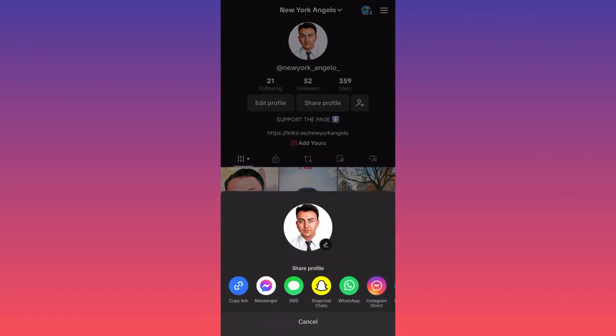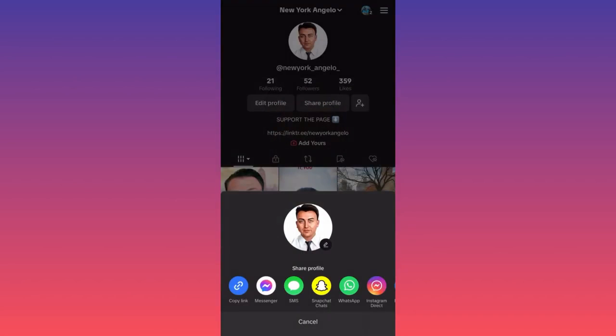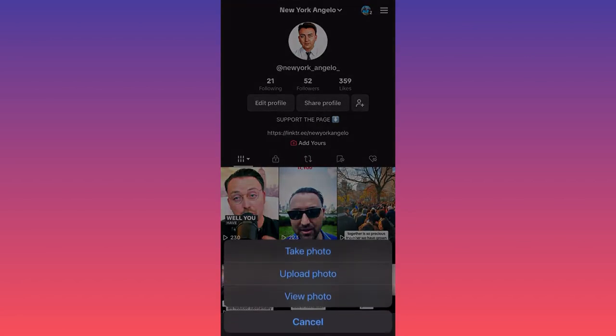You want to click on it, and then you will see a small pen next to your profile image. You want to click on this small pen. This will let you simply edit and pick a new picture. You will have the option to take a brand new photo. You will have the option to view your current photo, and you will have the option to upload photo. In our case, we're going to choose to upload something from our gallery.